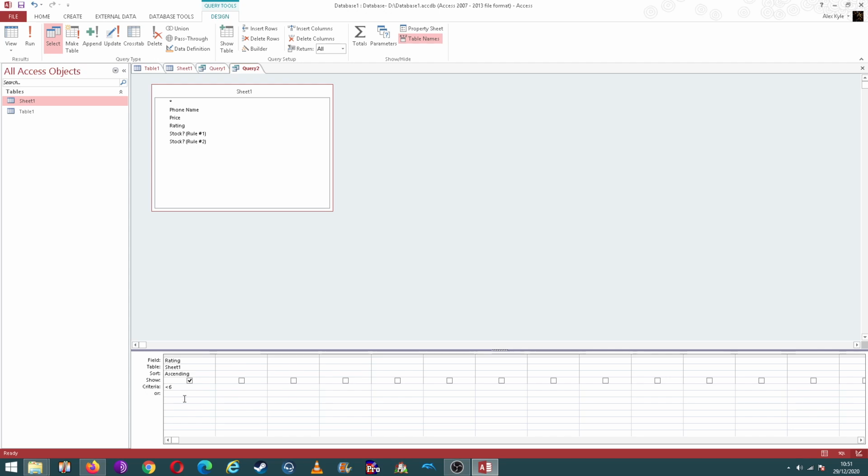So what you could do is say everything that's rated above 6, or below 2, or above 9, and you can add a few different ones in, so you don't have to write any very difficult, complicated single expression to make it work. So that's our basic query. We want to see rating from sheet 1 in ascending order. We want to see it, and all we want to see is the phones that are rated greater than 6.